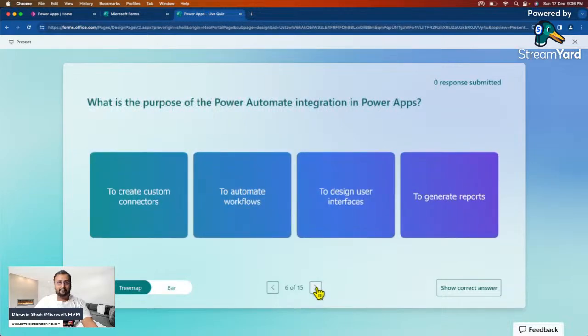What is the purpose of Power Automate integration in the Power Apps? Option A, to create the custom connector. Option B, to automate the workflow. Option C, to design your interface. And option D, to generate the reports. Which is the correct answer? Why are we integrating Power Automate with Power Apps? Let's see what's the correct answer.